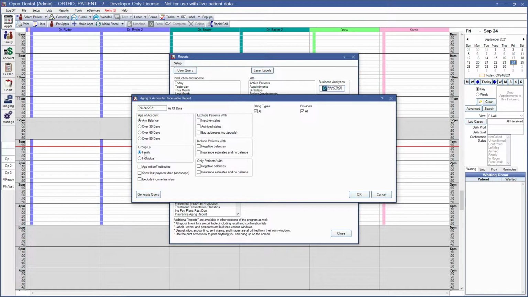If we group by family, the patients will be listed under the account of the guarantor of the family, and there'll only be one line item for each family, and it will be listed under the guarantor's account. If we choose individual, each individual patient will be listed individually. They will not be grouped under the guarantor's account.